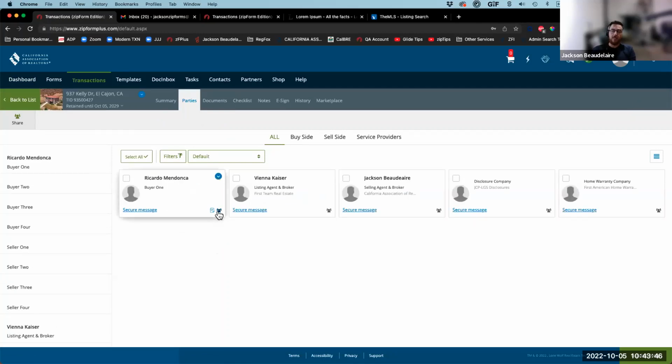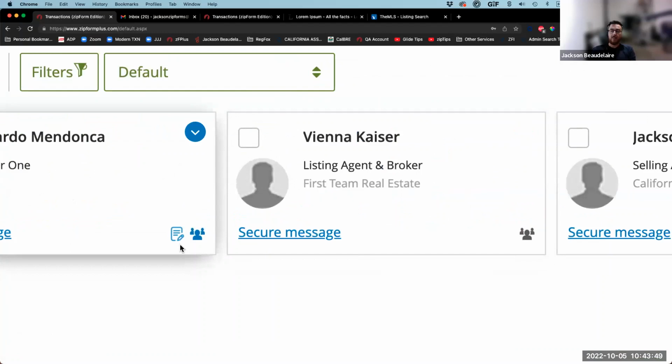Now, if you also notice here, because I have a share that includes editing, my client has a little paper and pencil. If we hover over it, the little tooltip says can edit forms. And also his share icon is blue, which means that we have an active share going on with this client. Only one person can have editing privileges at a time. In terms of the disclosures, like the BIE form or the TDS SPQ, for working with sellers, if you're sending the TDS and SPQ, the only person that can edit those is the seller 1 role.